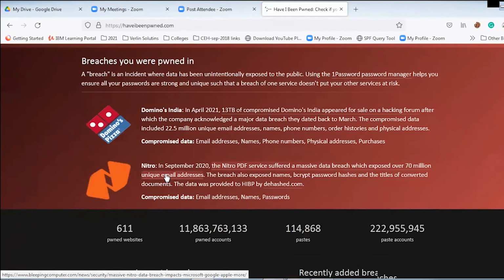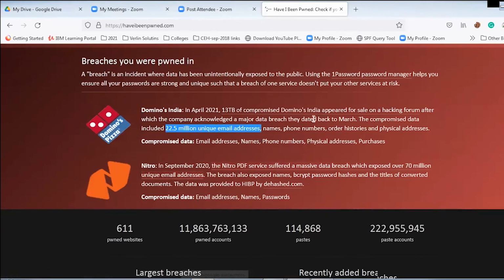See, Domino's was hacked in April 2021 and 13 TB of data was compromised. Around 22.5 million unique email IDs were compromised. Along with that, what data did they compromise? Email IDs, names, phone numbers, physical addresses, and purchases. In that 22.5 million email IDs, your email ID is also there. So immediately change your password.